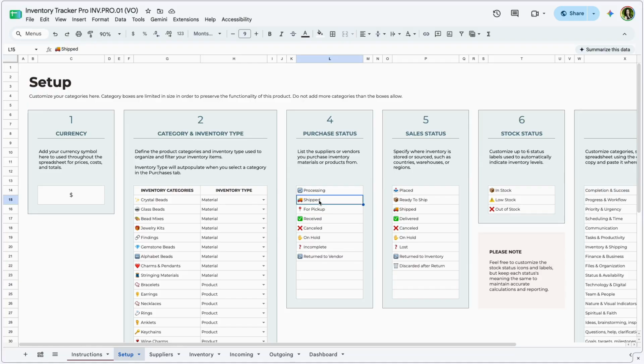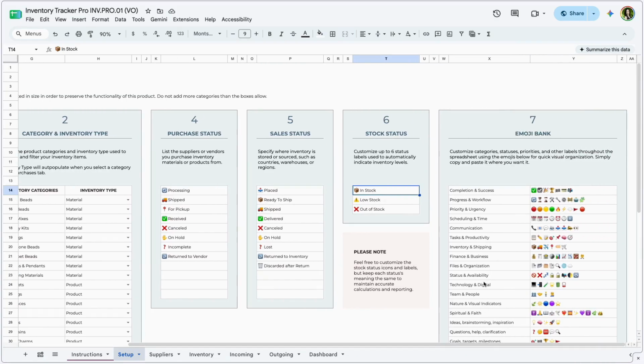You can also customize your purchase statuses, sales statuses, and stock statuses to match your workflow. Finally, the emoji bank contains optional emojis you can copy and paste throughout the spreadsheet if you'd like to personalize your labels and statuses.